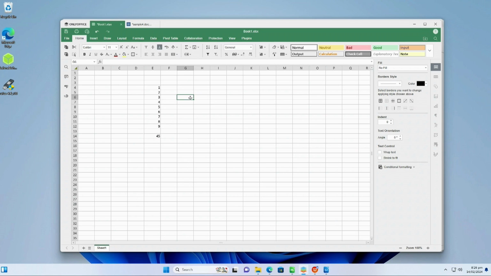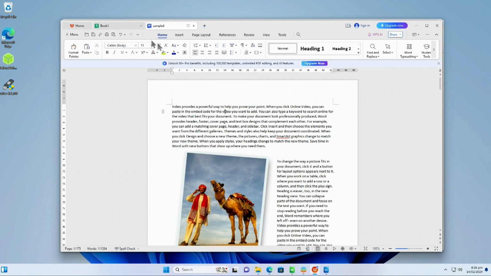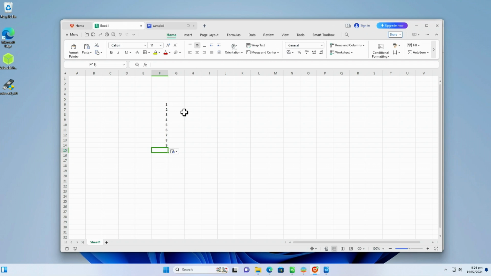LibreOffice has been around for a long time. It's really heavy on the Linux side. A lot of Linux distros are installed with LibreOffice and OnlyOffice as well, but LibreOffice seems to be the big one. So WPS Office again has a great spreadsheet app, and if we want to get this formula down here, it's on the side right here, AutoSum, and so on and so forth.